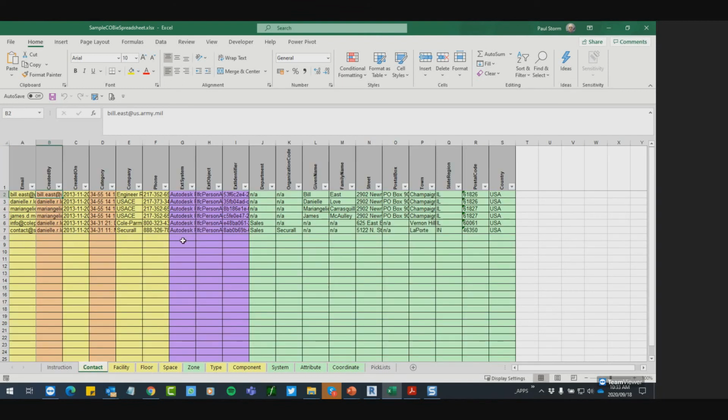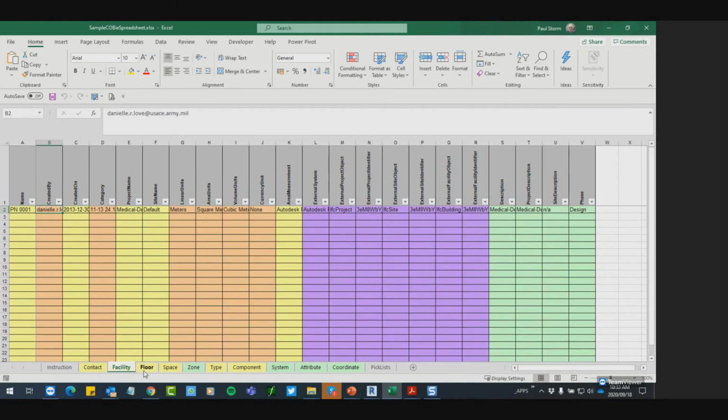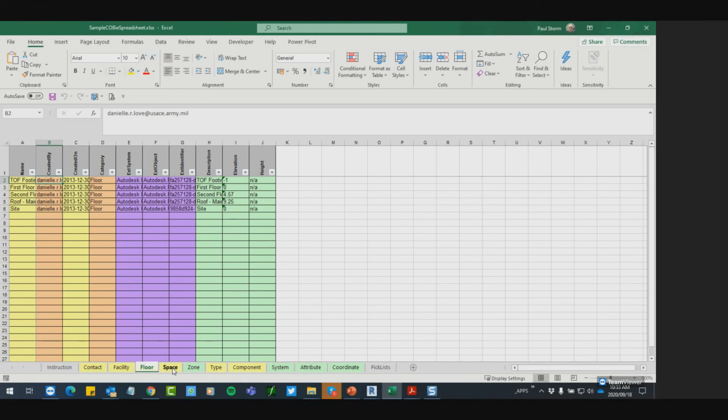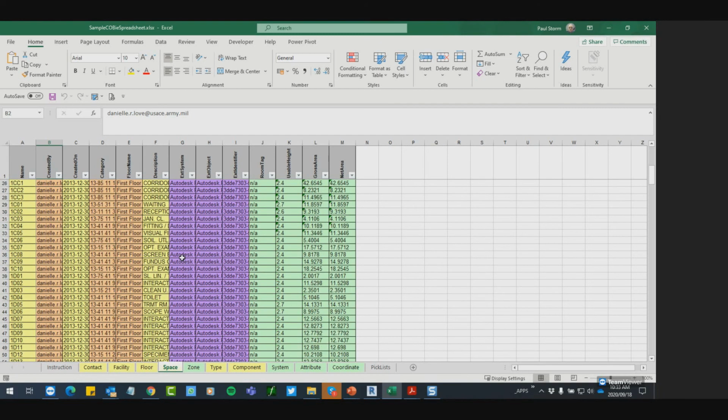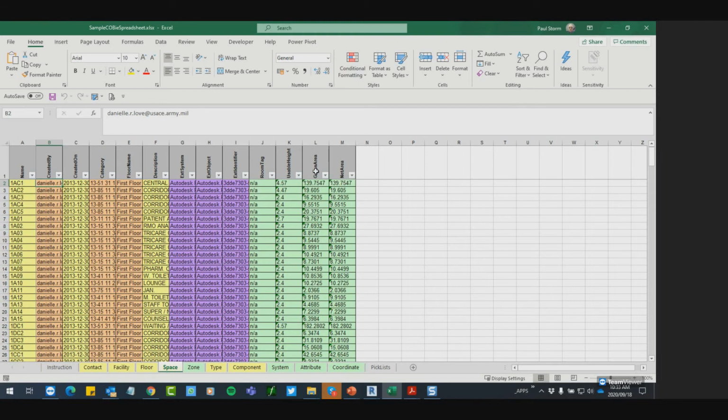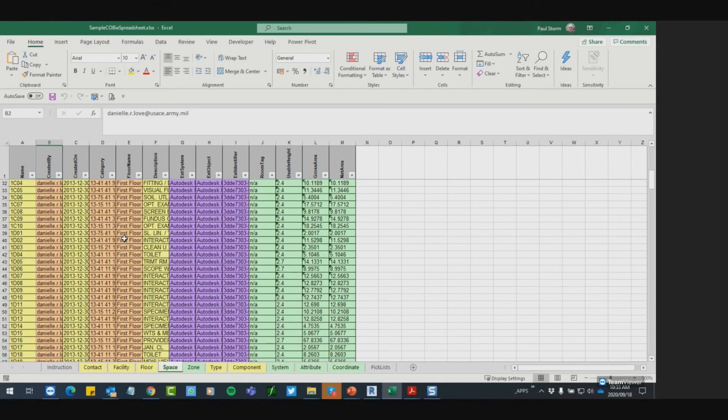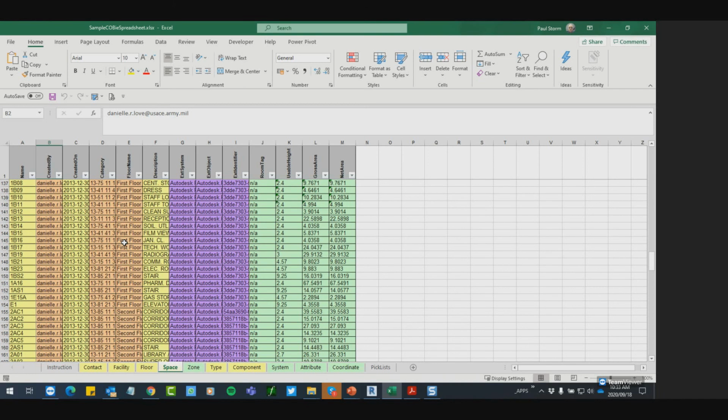These are the contacts that were recorded for the building. The facility, floors, spaces, all the spaces that you find there. You can see the gross area, the net area. We've got usable height, room tag, external identifier, and so on. So all of this information is now coming out of the building.